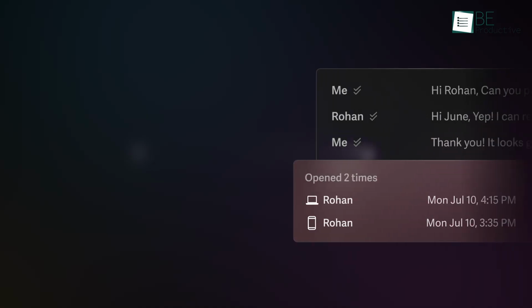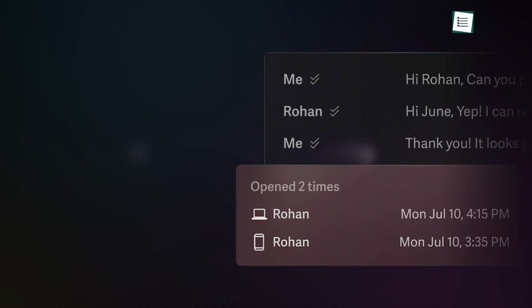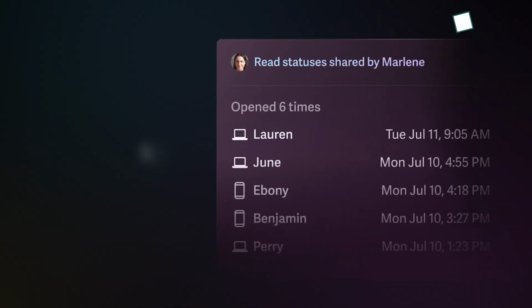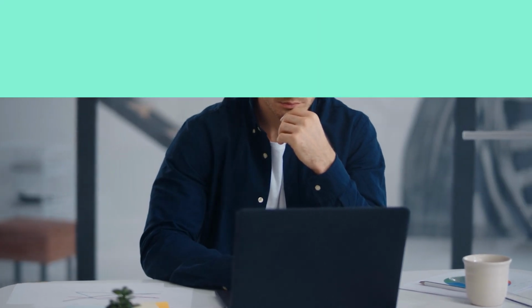You'll also get read receipts, showing when someone opens your email. This helps you understand if your message has been seen and follow up at the right time. No more guessing or wondering if your email got lost.